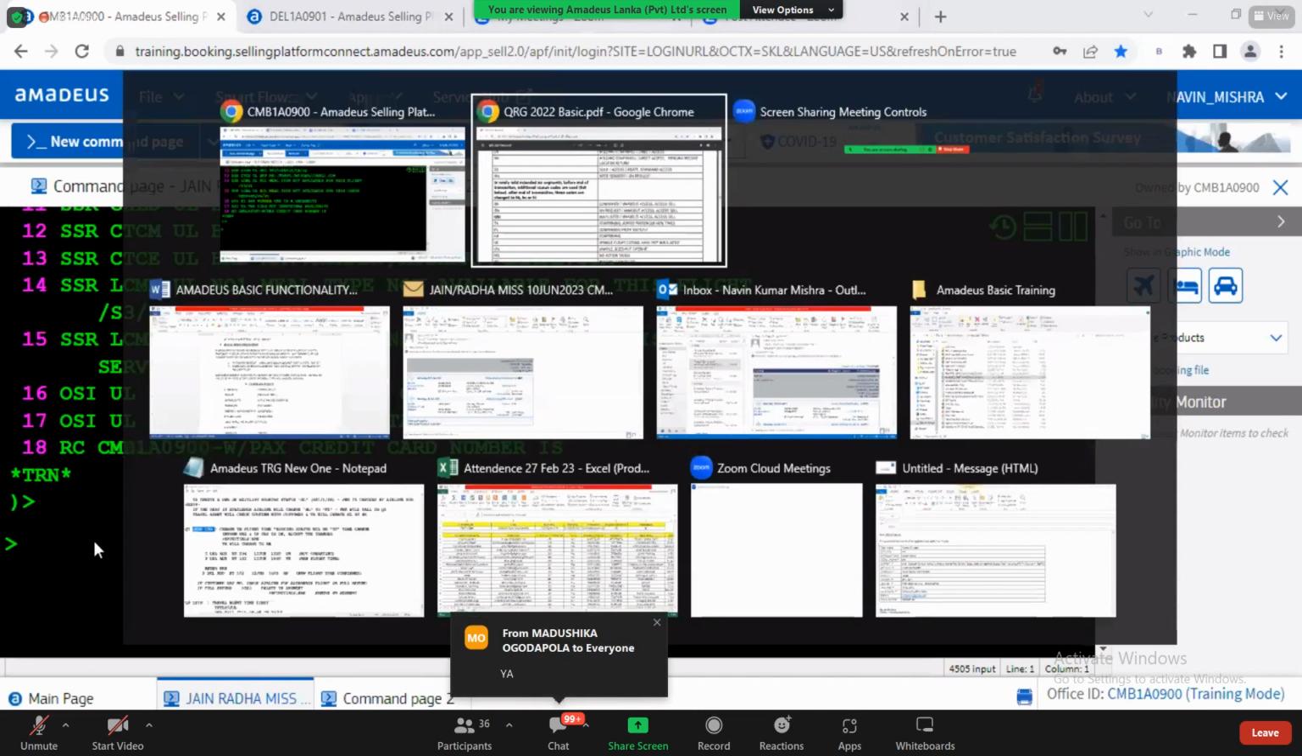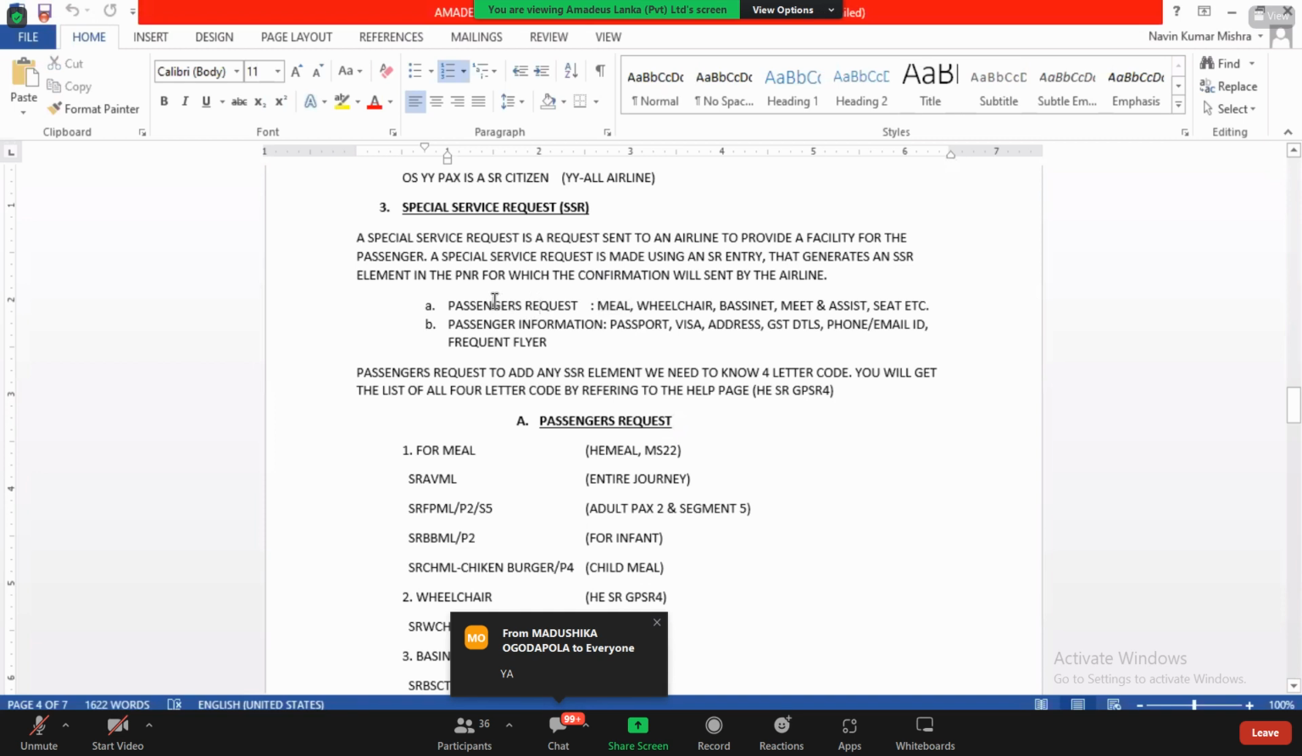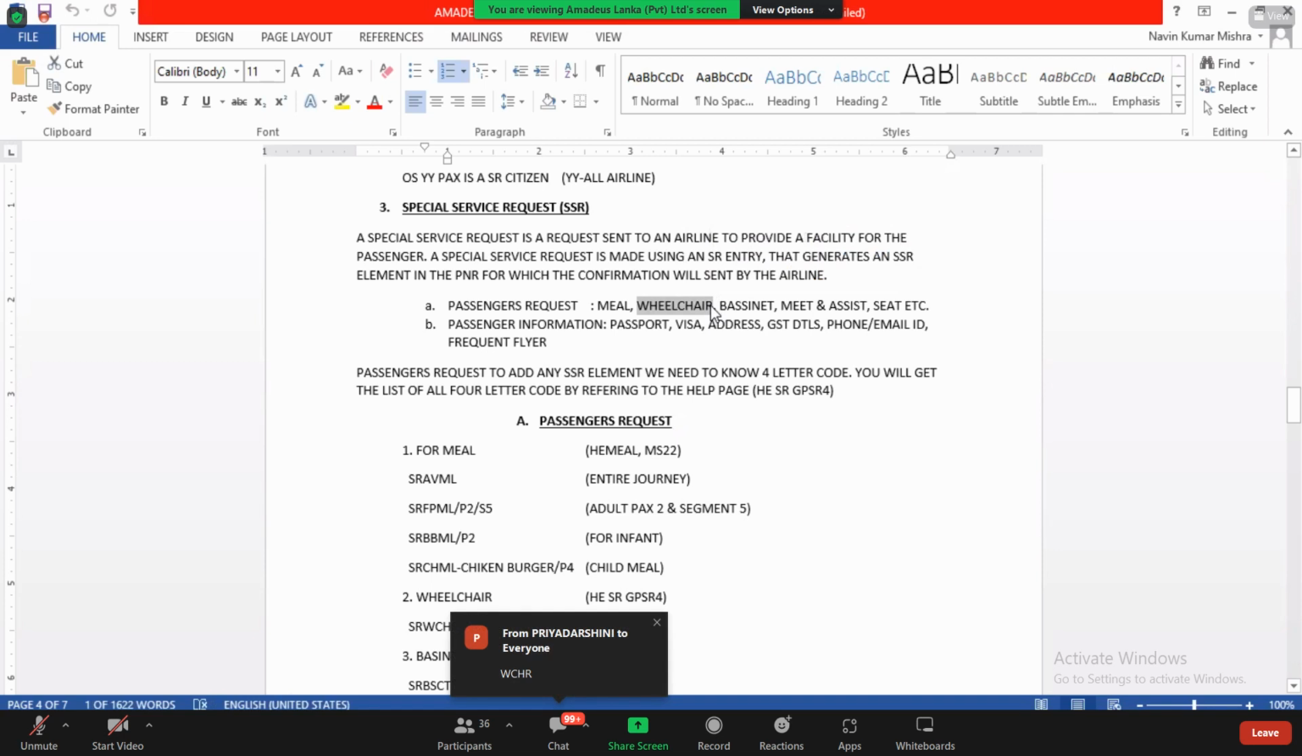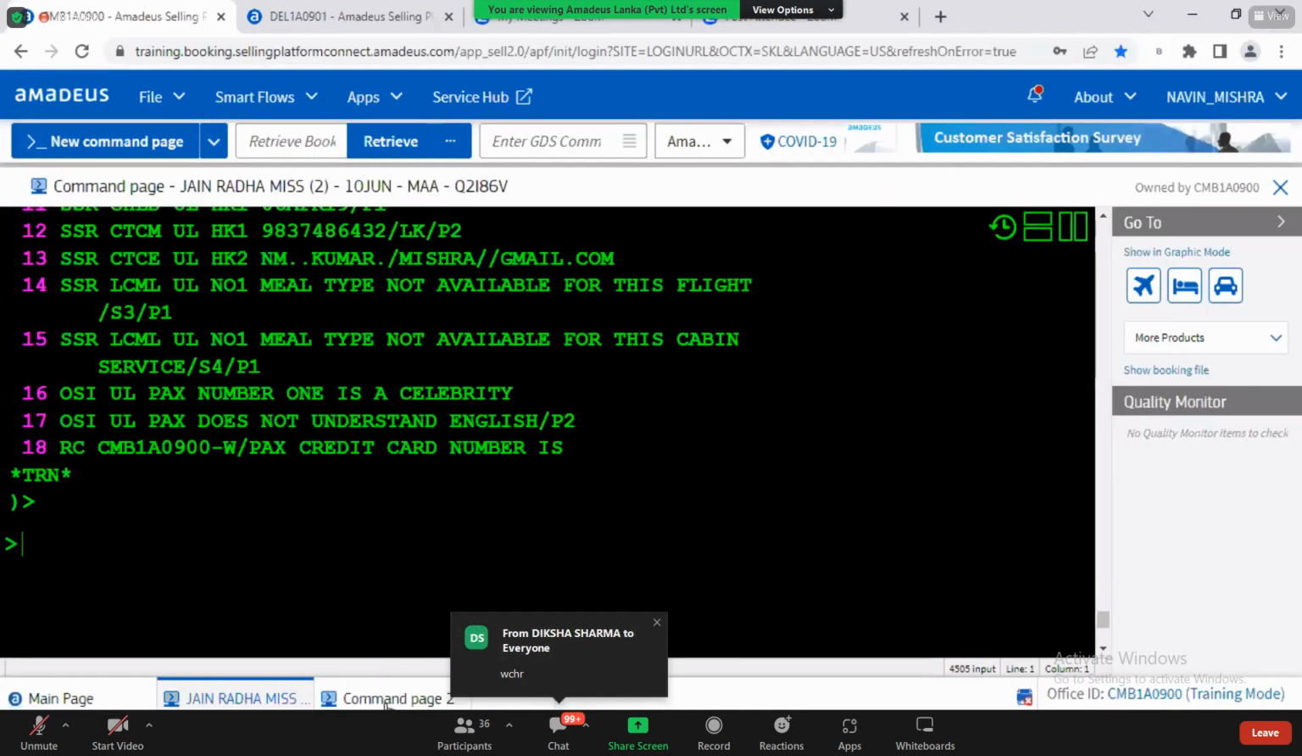Now, let's move to another special service request, wheelchair. If you want to add a wheelchair, you need a four-letter wheelchair code. Yes or no? Definitely, some of you already answered. So how do we add? How do we get to know the wheelchair code?